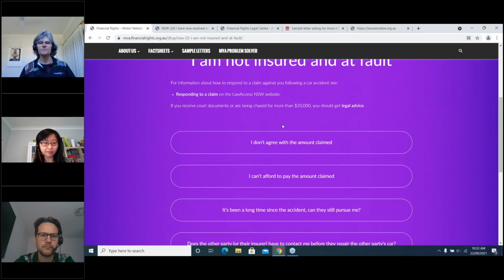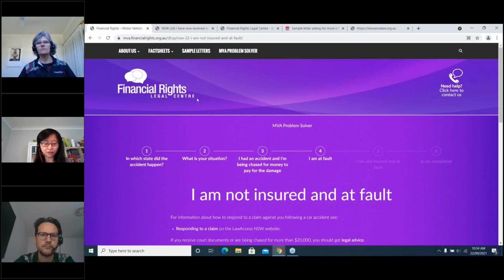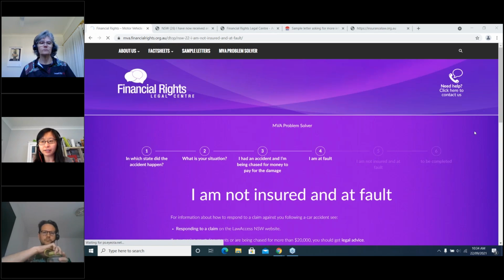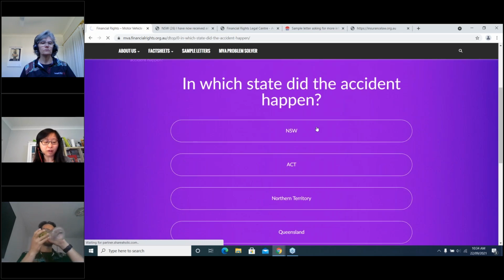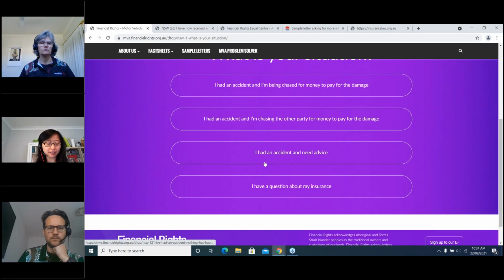Okay. So what I might just show you as well is, let's take you back to the start. I did one scenario just then, but I will also show you that we have these two main pathways. One is someone who's being chased for money, and the other is someone chasing the other party for money. But we also have more general questions here.